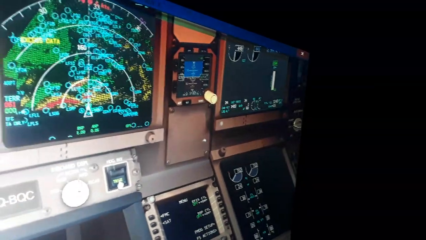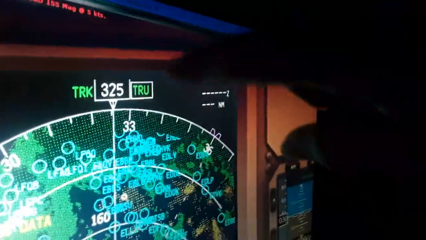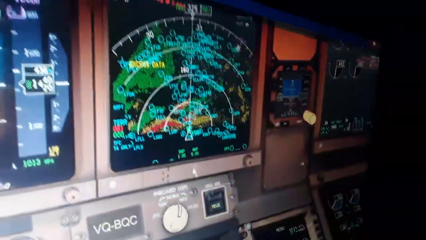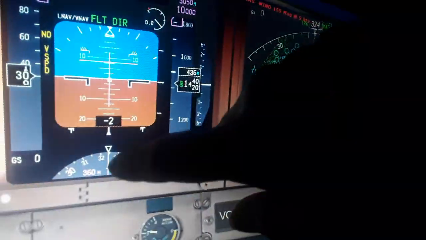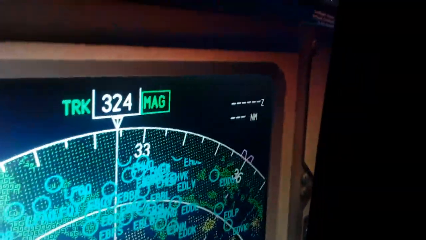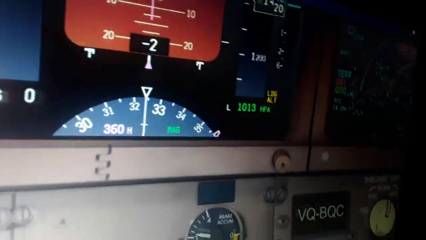So we have the true now over here, heading reference, true or magnetic. You can see the true here displayed, and now we have the magnetic north pole over here displayed, here and here, the mag. So we can select the values here.